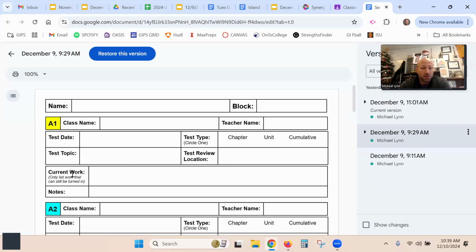In this box here, you're going to write down any current work that you can still be doing. Okay, don't list work that is already past the due date or late work that teachers aren't accepting anymore. There's no reason to write that down. You can't turn it in anymore. Only focus on things that the teacher says that you can turn in for that class. There likely is not going to be a whole bunch of stuff there. Okay.